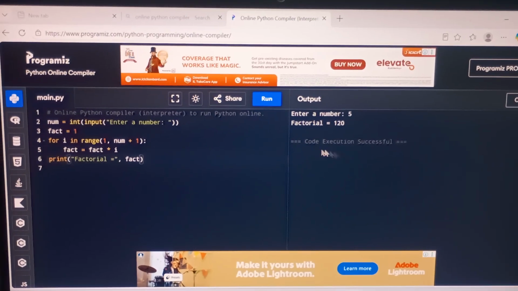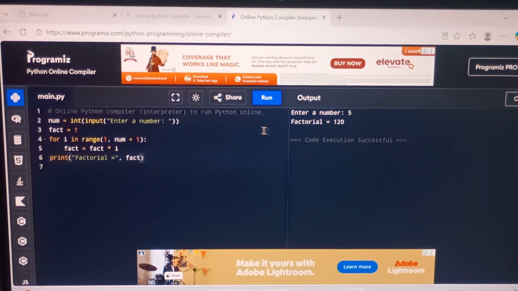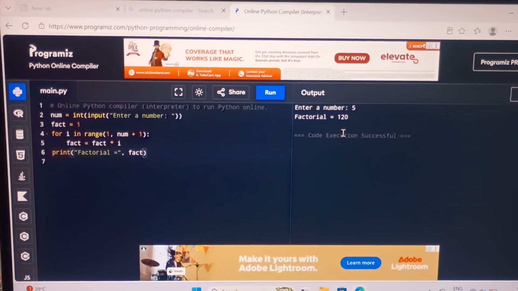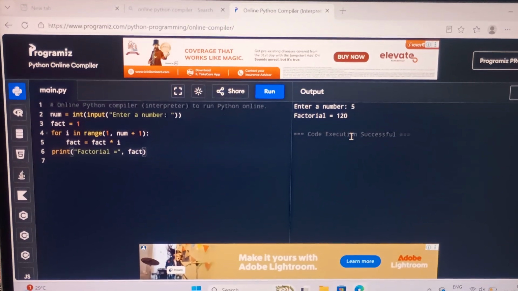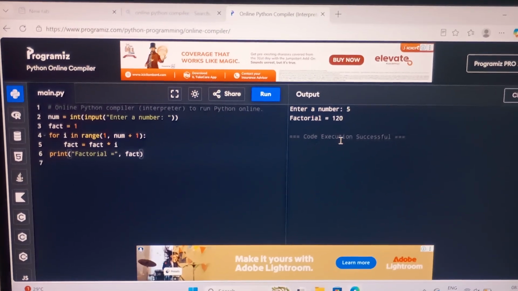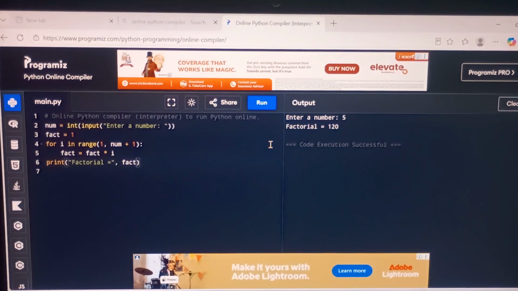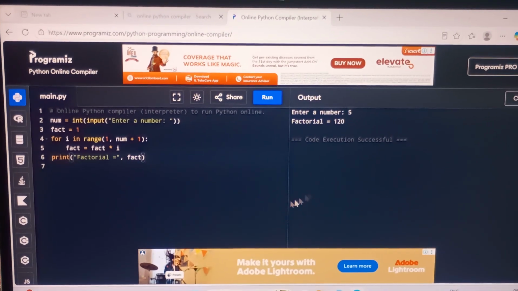Okay, firstly I will explain. Read a number from the user, then initialize fact to 0, multiply fact by each number from 1 to num, print the final factorial. This is how we are getting the answer.